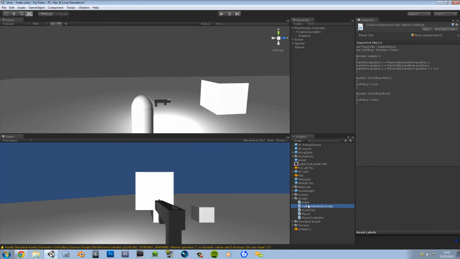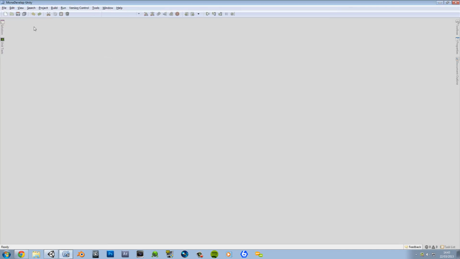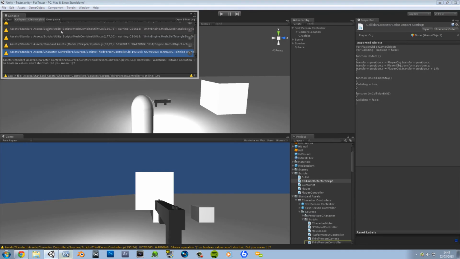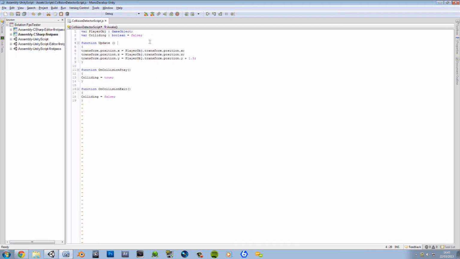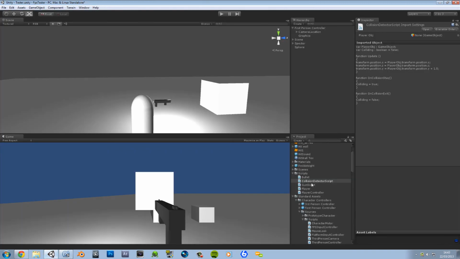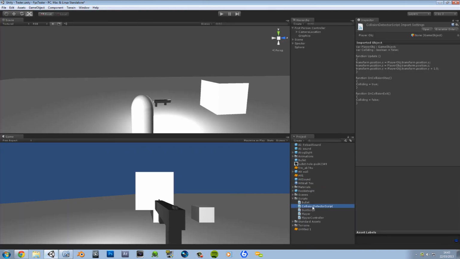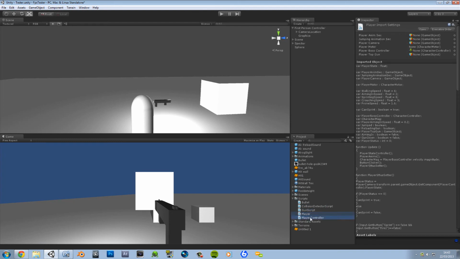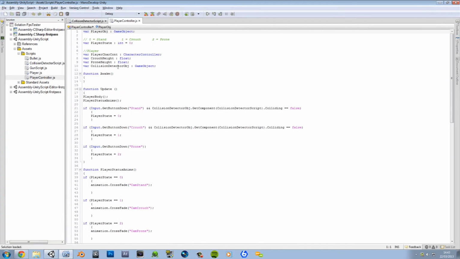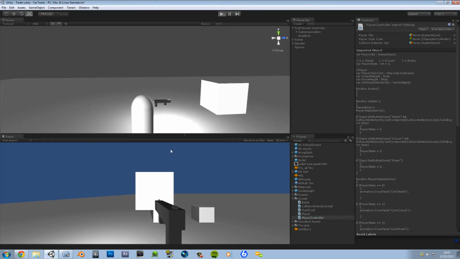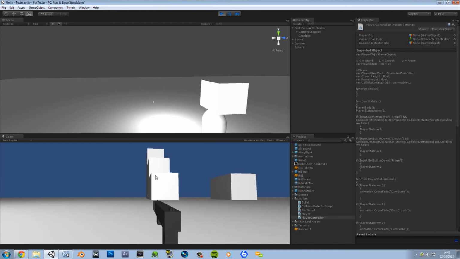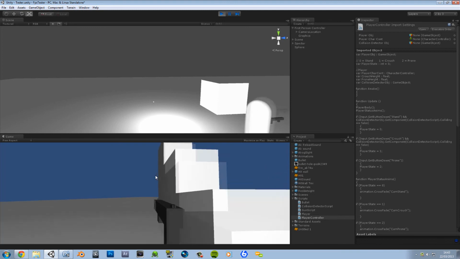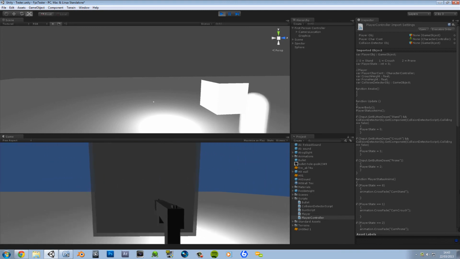Okay, now let's open up our script. What are these? They're all yellow. I don't like them. Okay, collision detector script, that's fine. And then our player controller, that's it. Player controller update. Okay, so play. Okay, it works. Alright, sweet, that's good to know.